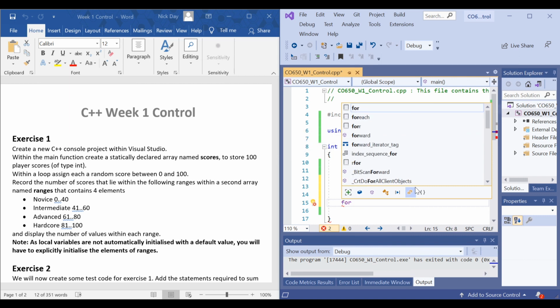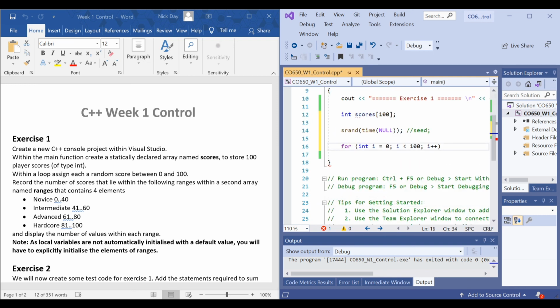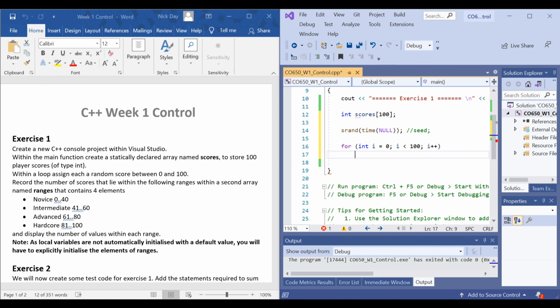Let's now set up a for loop to repeat 100 times for the 100 elements. I'm going to need to declare a temporary counter variable called i. Start it at 0, repeat whilst i is less than 100, and then increment. Okay, hopefully you remember those are the 3 steps. And remember that for single body statements, we don't actually need to have a pair of braces.